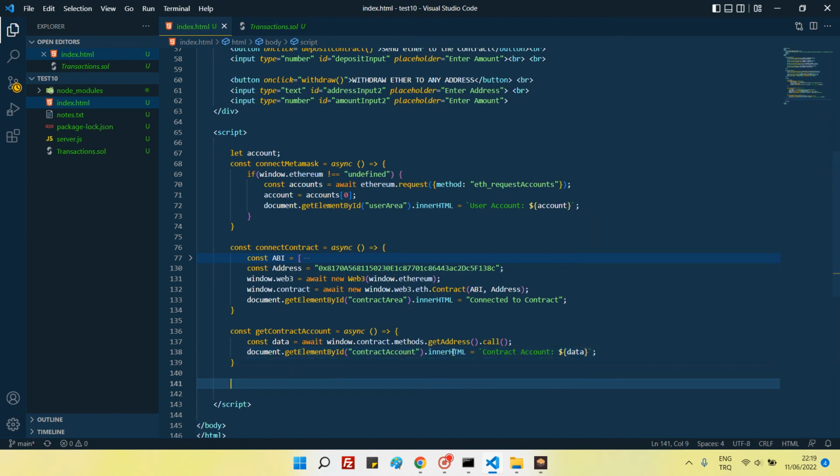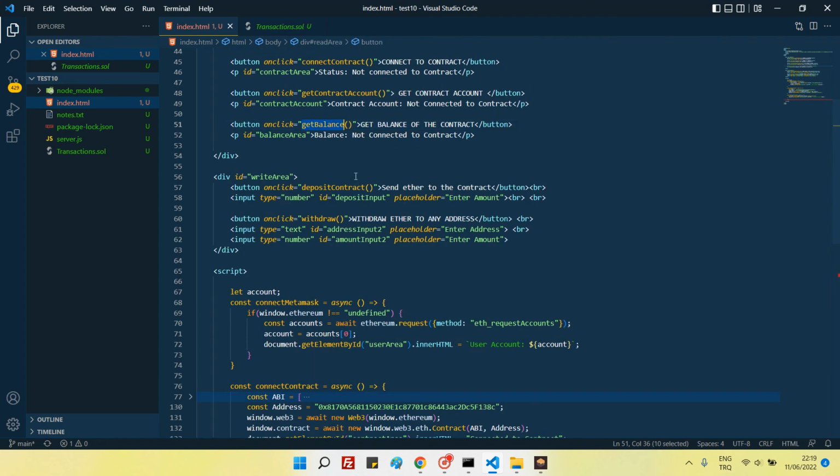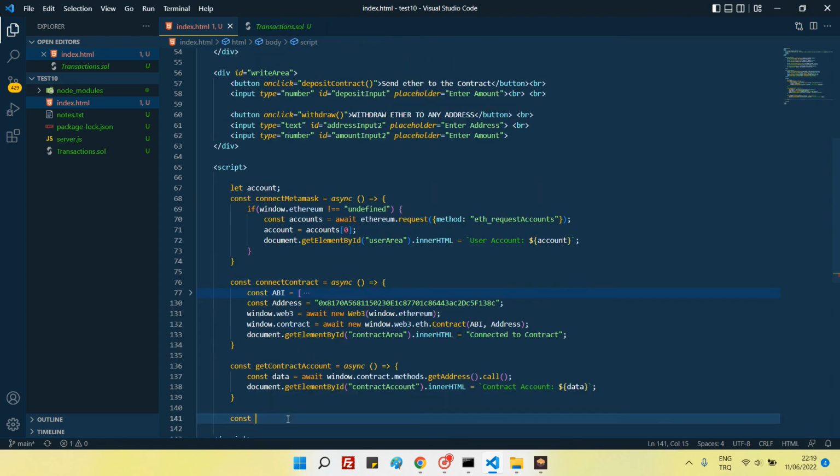And after that, I will not stop. Let's now get the third view function, which is getBalance. Const getBalance is equal to, again, an asynchronous function.